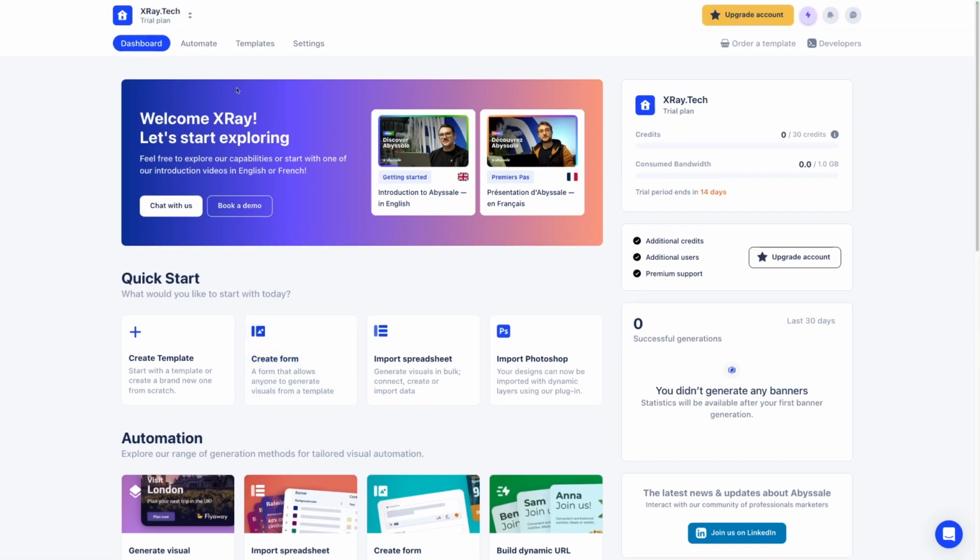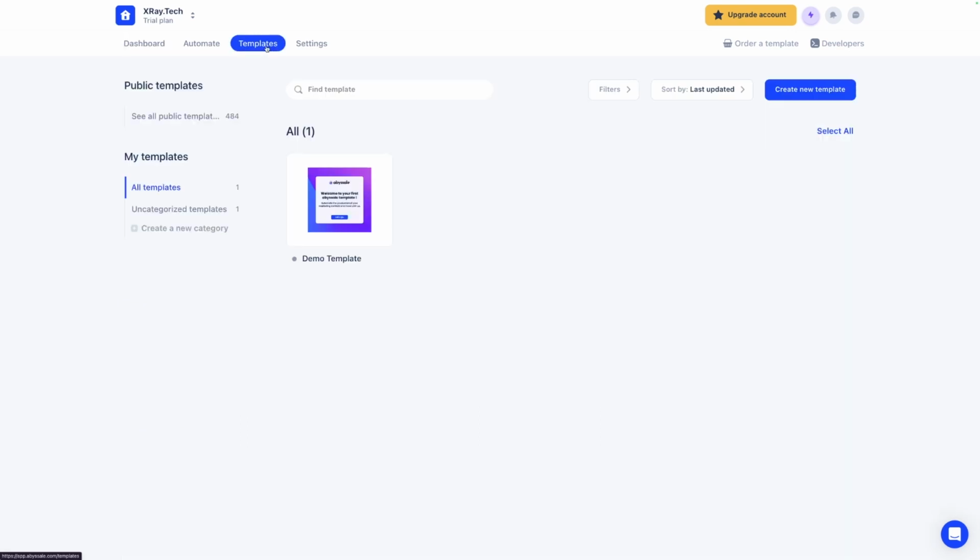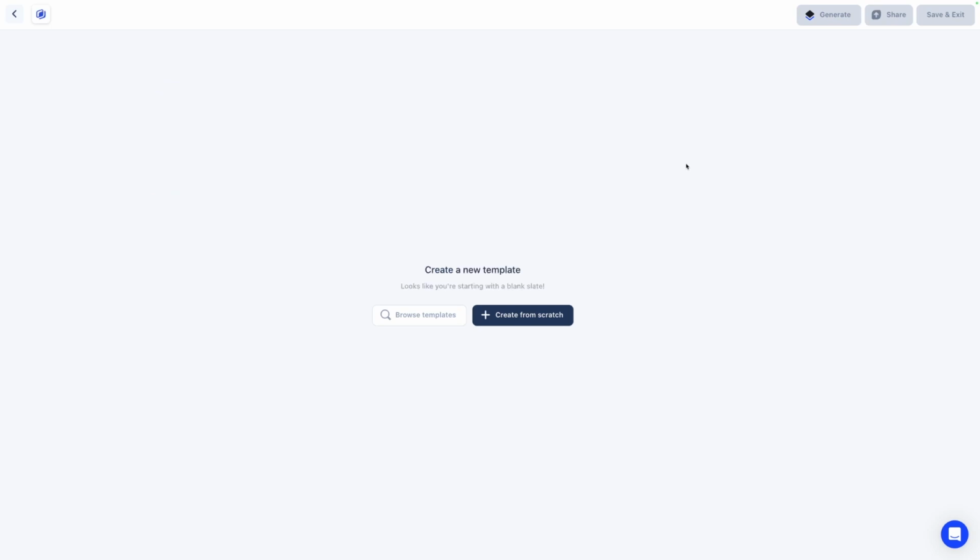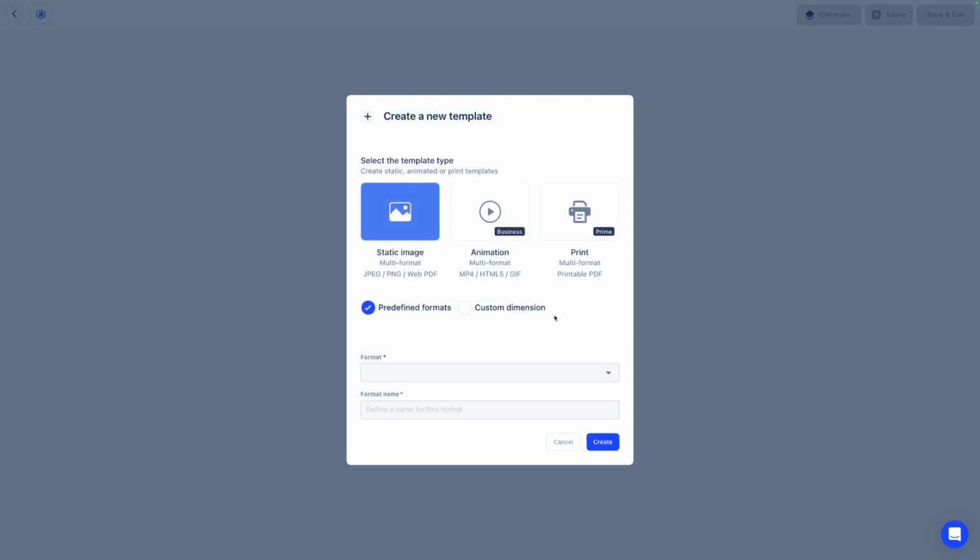Let's head on over to our templates and make our first Abyssale template. You'll see a demo template here, but let's create a new one from scratch. Notice that you can select from a static image, an animation, or even print formatted materials. This last option is really useful when you want to use a CMYK color model and print your asset out physically. But for now, let's stick with a static image and predefined formats.